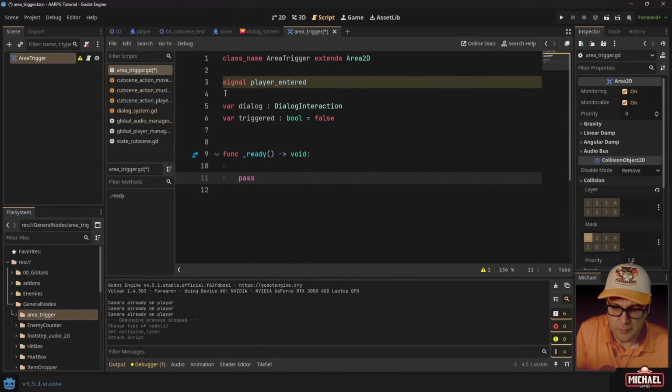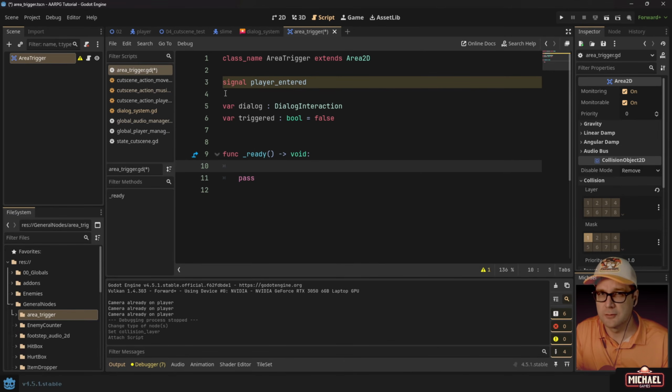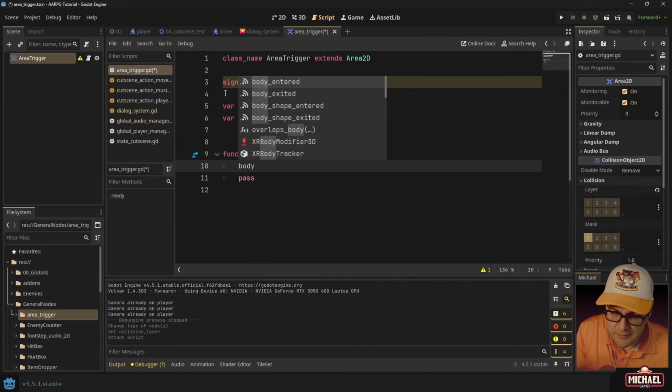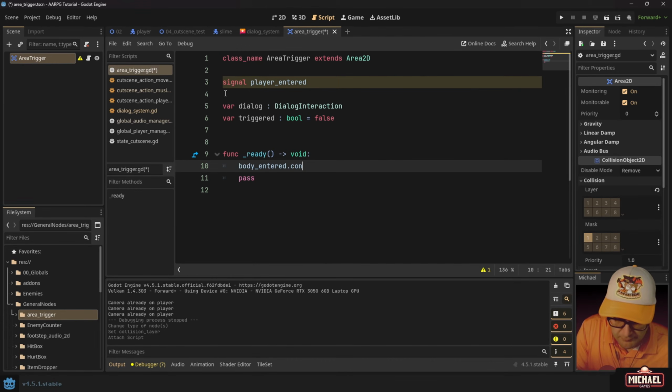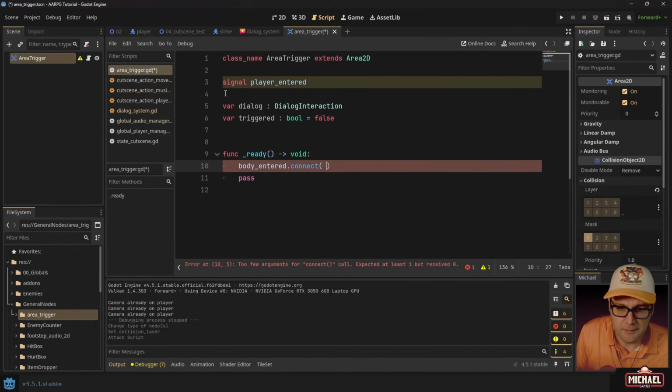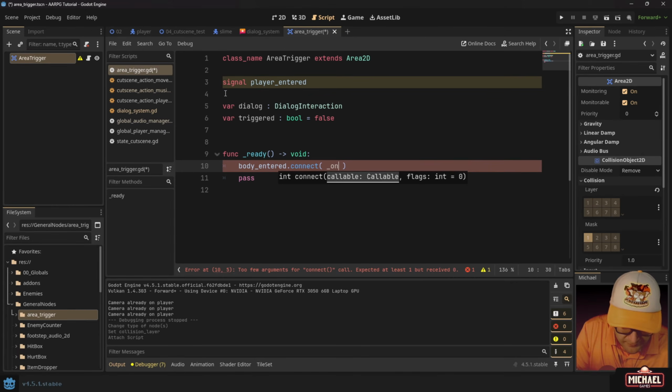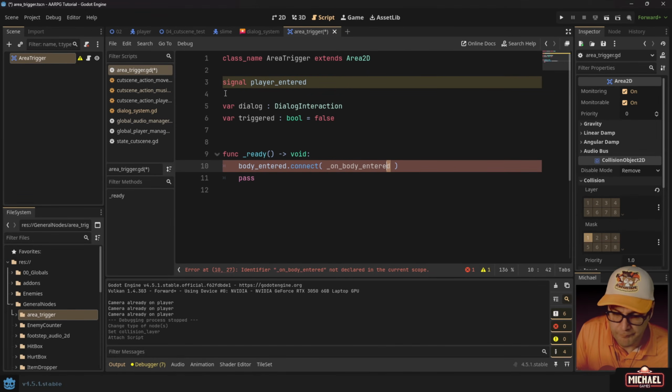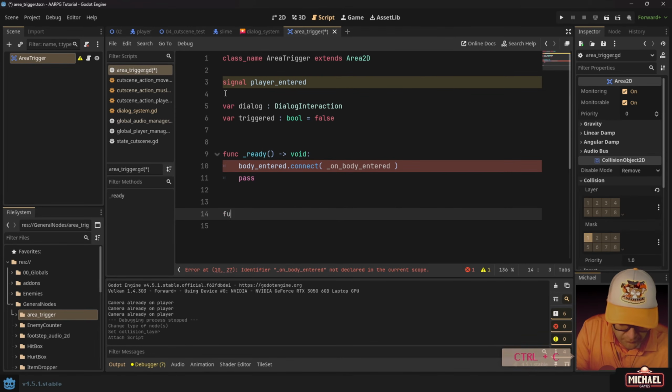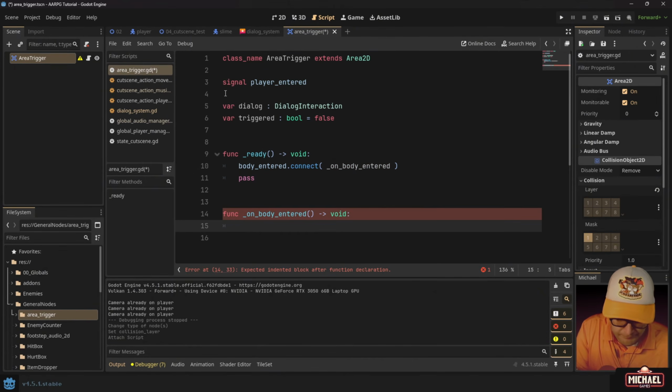And what we're going to do in our onReady function is first we're going to connect to the body entered signal that this Area2D already has built in. So we'll say body_entered.connect. Okay, and then we obviously need a function for this, so we'll call it onBodyEntered. And let's create that function down here. We'll just make an empty function for now.